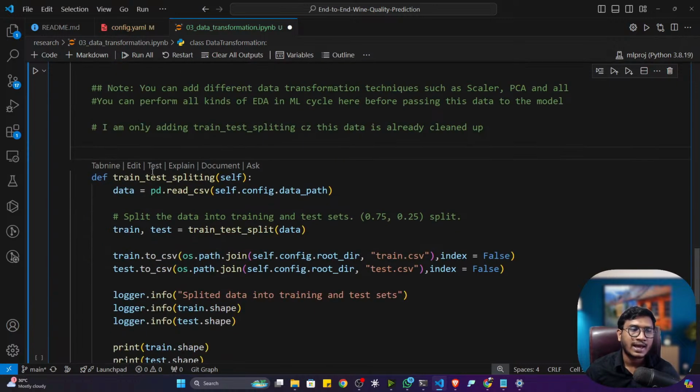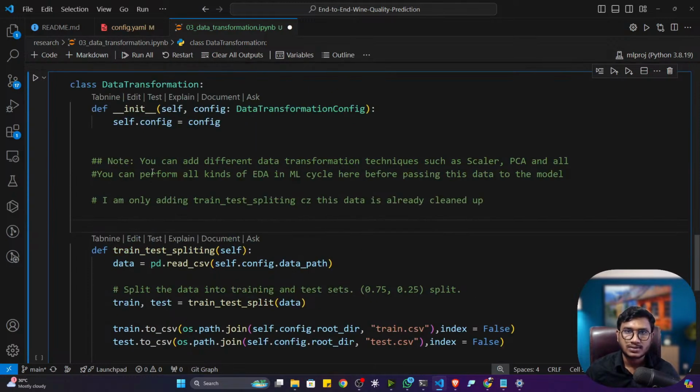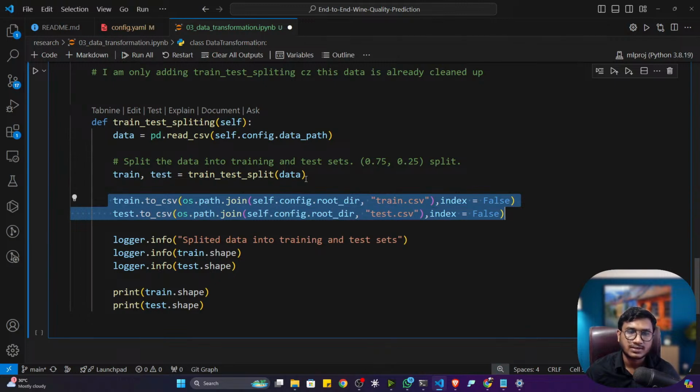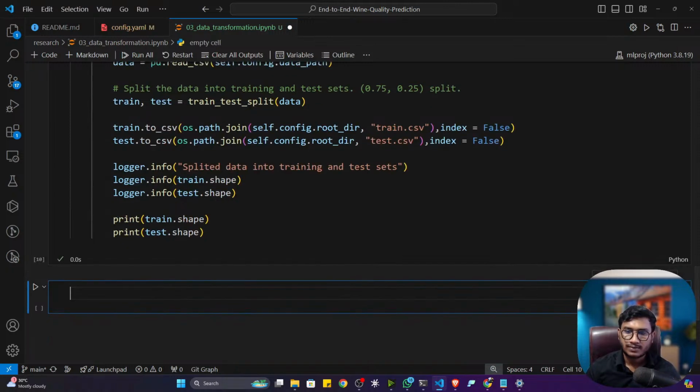Now you can add anything inside machine learning, whatever preprocessing, feature engineering, or EDA is required, everything you can perform here. You just need to create different functions for this. That's it. See here what I'm doing, I'm only taking the data and performing the train-test split operation. Then I'm saving it as a CSV file inside my data transformation folder. That's it. Now let me execute, and after that let me create the pipeline.